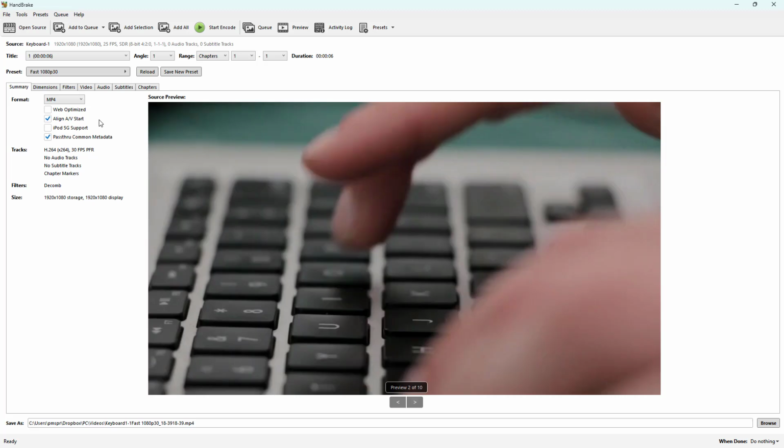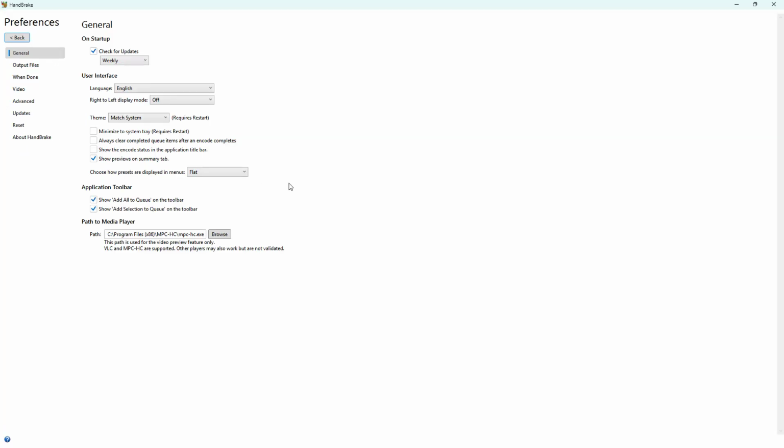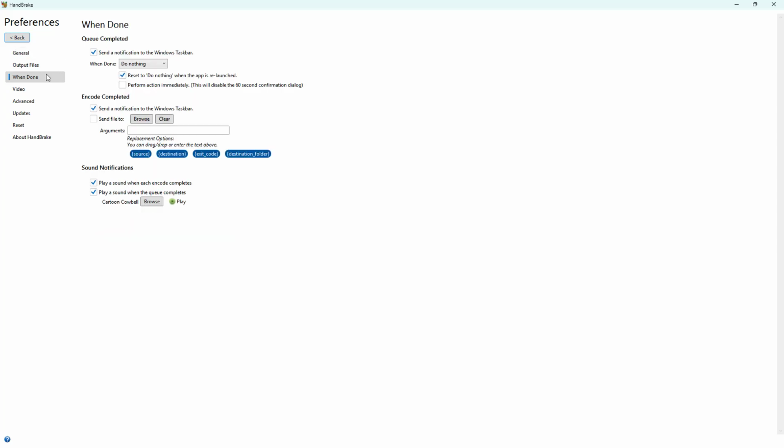Then what I'm going to do now is go over onto tools and then go to preferences. Once that is done, you can see that when done is an option, and by default, nothing is done. But here you can see that I can actually set it to shut down, sleep, hibernate, lock the system, and so forth. Well, let me just choose quit Handbrake and reset to do nothing when the app is relaunched. And then you can see that this is what I have.